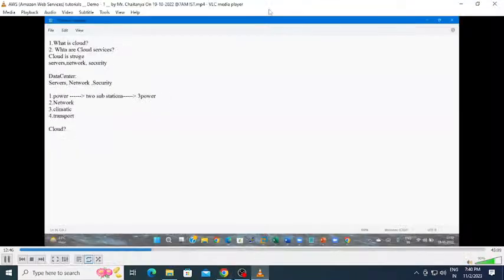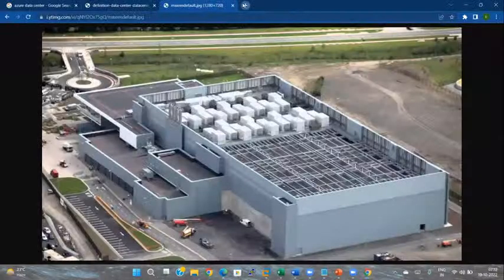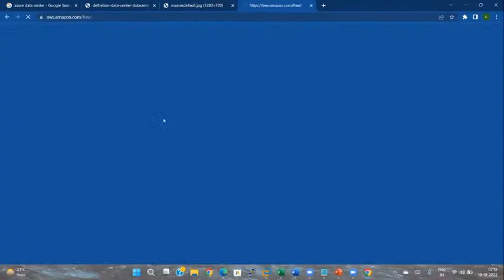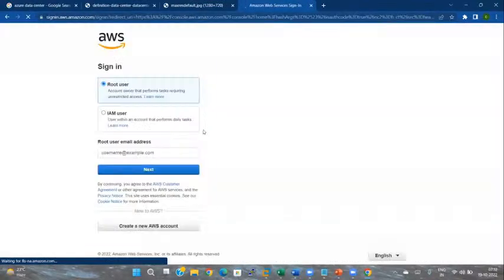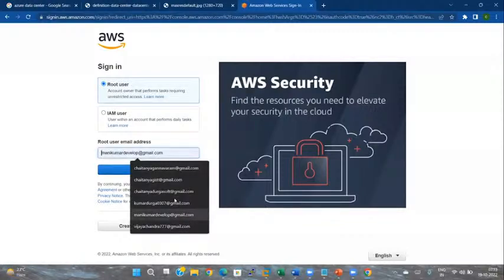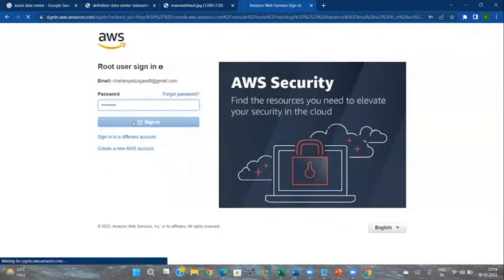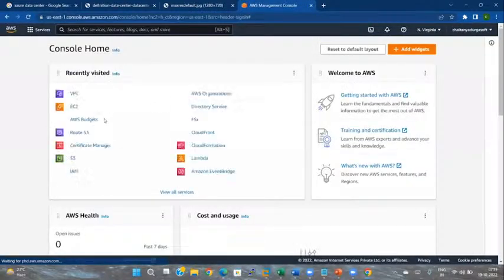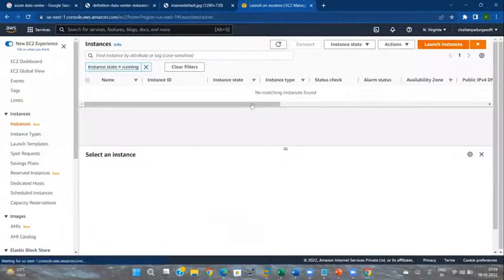For example, if I have to show you, I don't have any server right now. I just want to start my own company. So I will go to aws.amazon.com. From here, I will log into my console. I will just install a server. I give my password. Simply, I will go with the configuration of the server. I will install a server within a while, and I will deploy my own application.